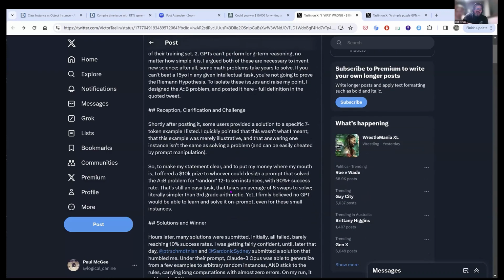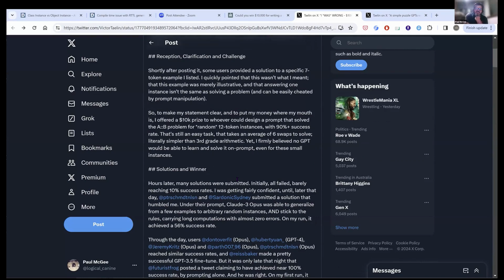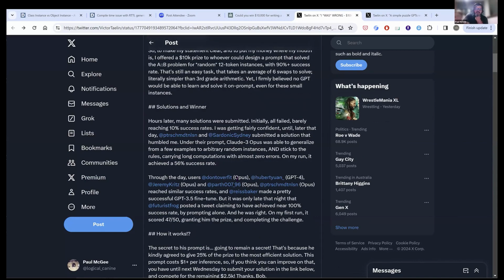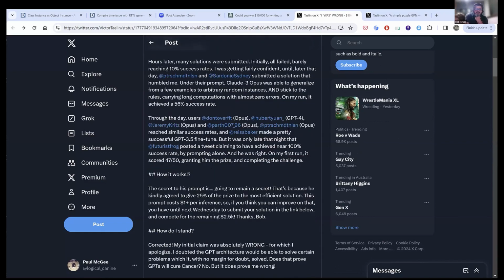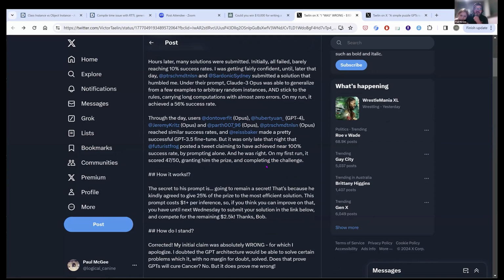At least when I read it yesterday, he wasn't revealing what the solution was. Late that night, this person, Futurist Frog, with no career details or anything, posted a tweet claiming to have achieved nearly 100% success rate, and he was right.